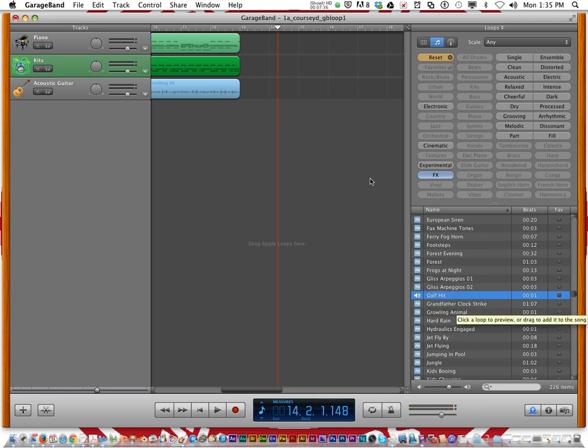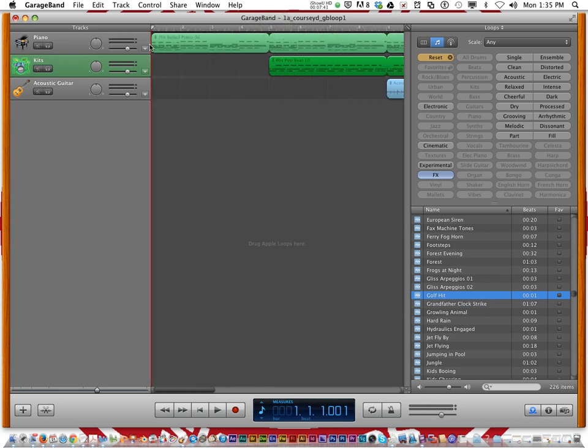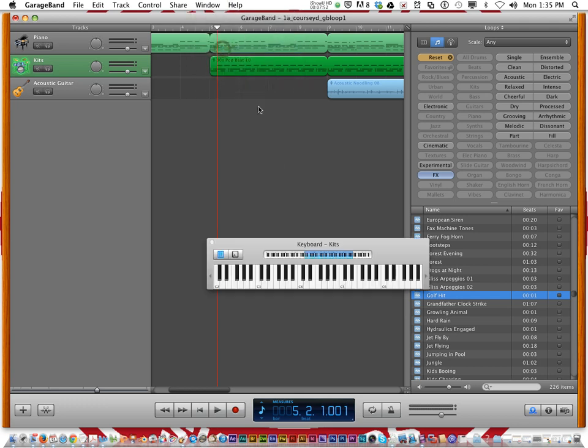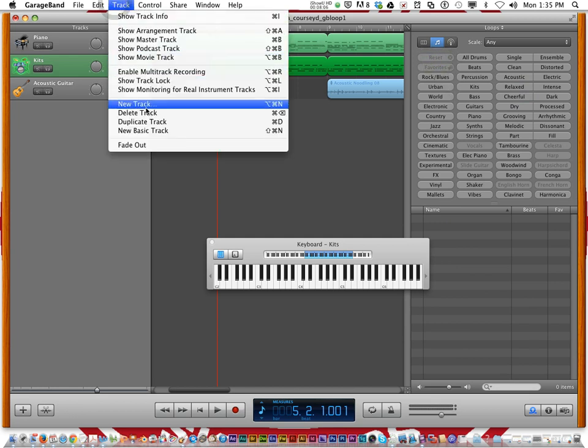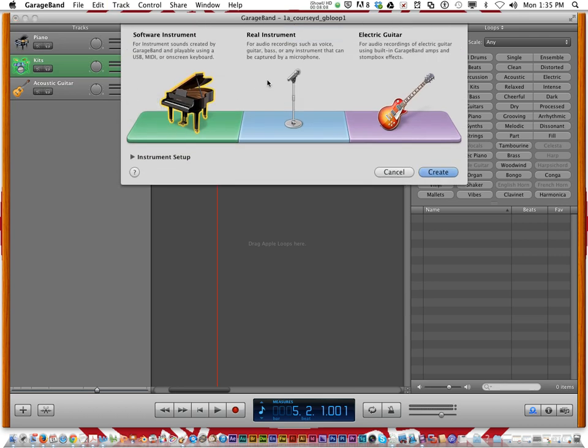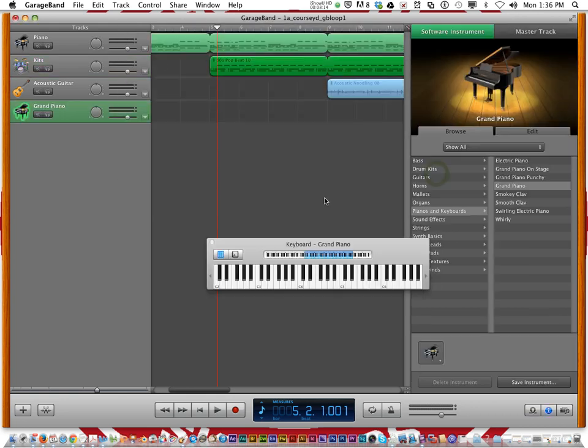Now, use these and create a song that's 20 seconds or longer. Now, here's the kicker. Part of it has to be something that you created. Now, in GarageBand, if you go Window, Keyboard, now, whatever, reset, I'm going to insert a track. I'm going to use a software instrument, create.